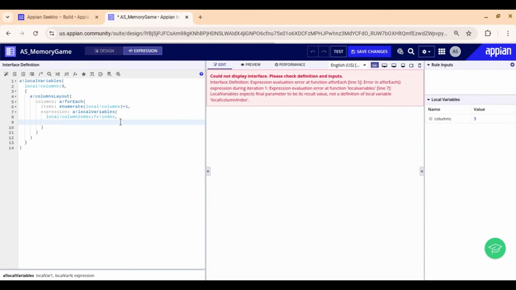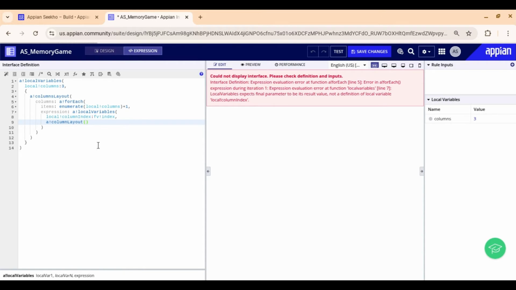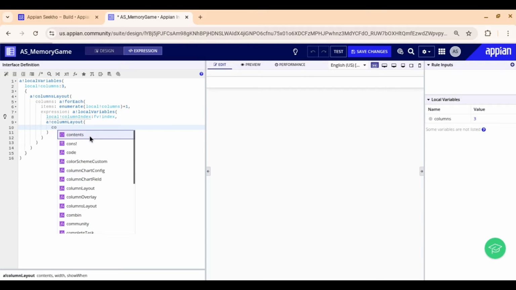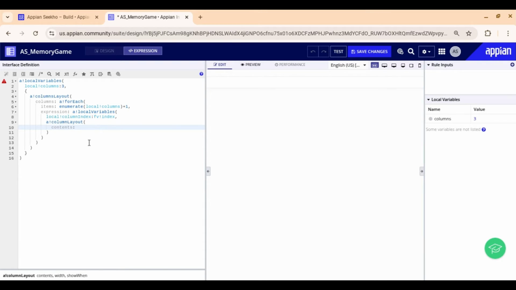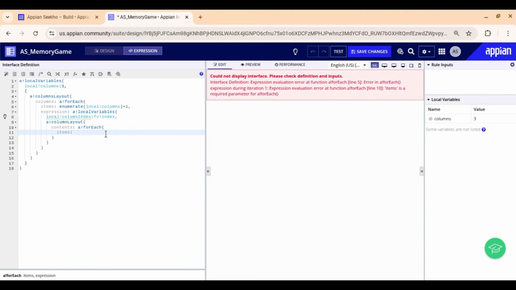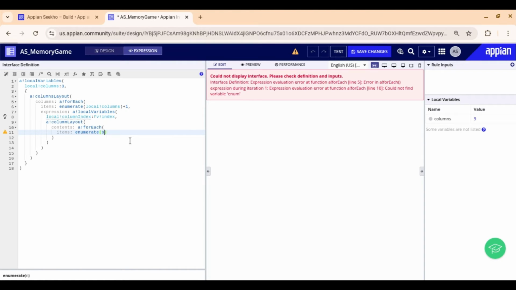Now here we define the layout for a single column. Each column will hold multiple cards vertically stacked on top of each other. Okay, so here we use a!columnLayout to define the layout for a single column. And now inside the column, we loop again, but this time over each card. So in the items of my inner loop is where the actual cards come in. We want 9 cards, so we use enumerate of 9 plus 1 to generate numbers from 1 to 9. So this basically represents our 9 cards.